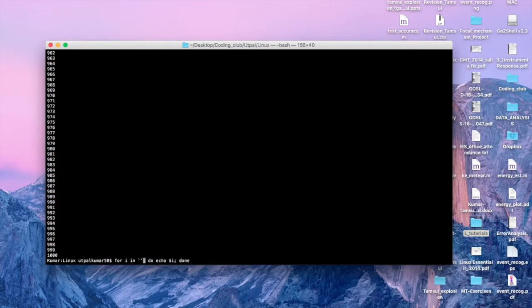You can use this quotes, and then you can use the seq command, and you can type 0 to 200 with an increment of 2, and you press enter, and you can see that it's printing from 0 to 200 with an increment of 2. It's great, right?